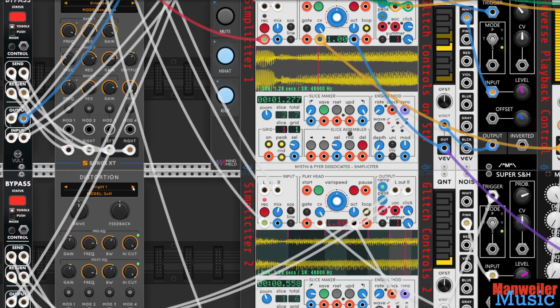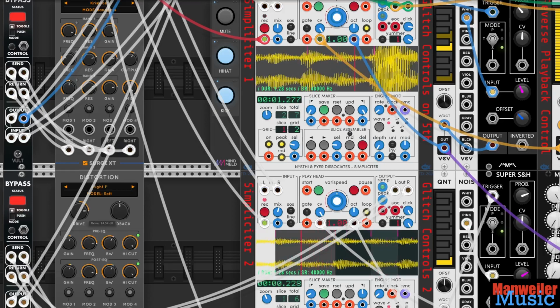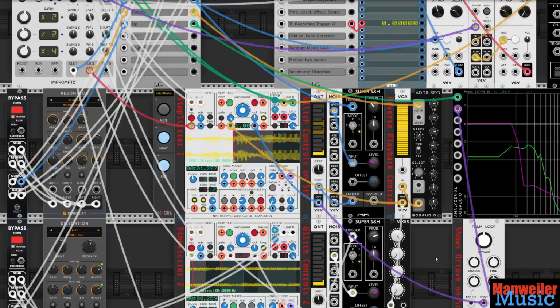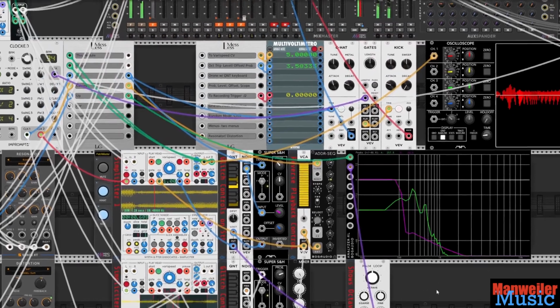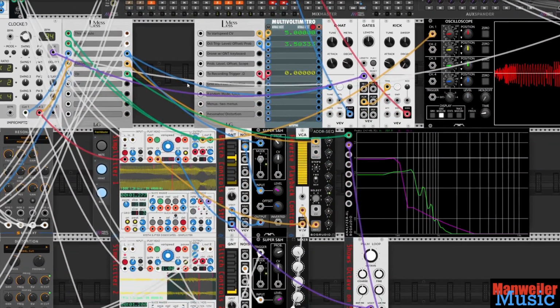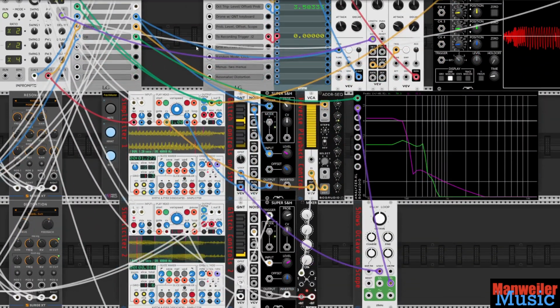So you can go through and experiment and see. Hopefully that gives you some ideas just on the background of the patch. Let me zoom out here so you can see what's happening. Happy patching, hopefully that helps, and I'll be doing a few more patch breakdowns here of some of my other stuff that I have going on.